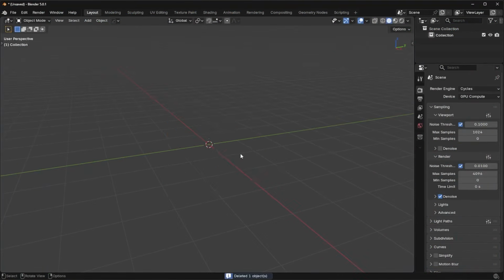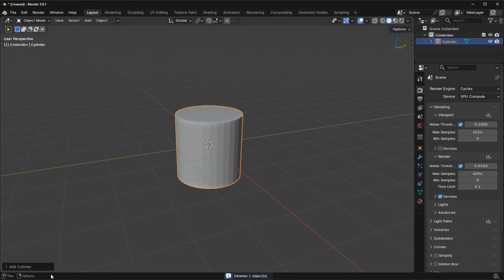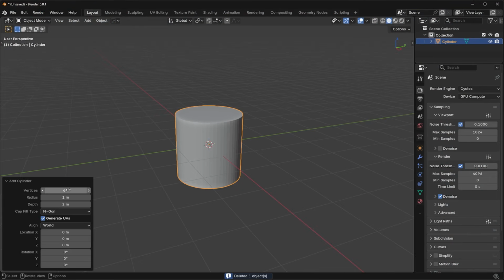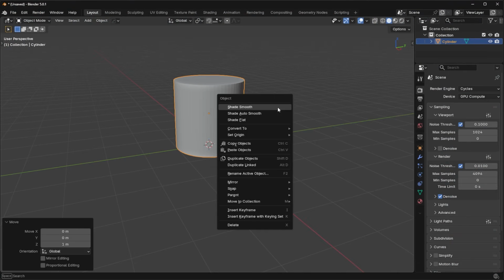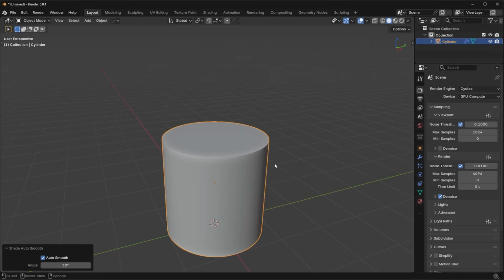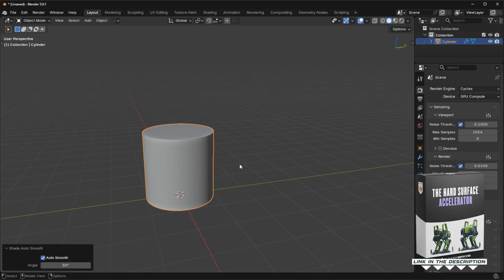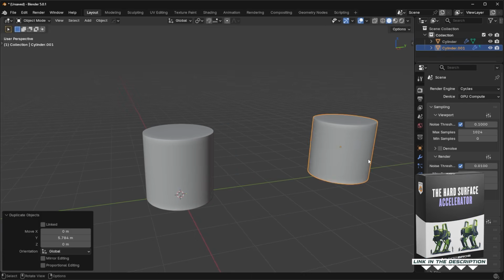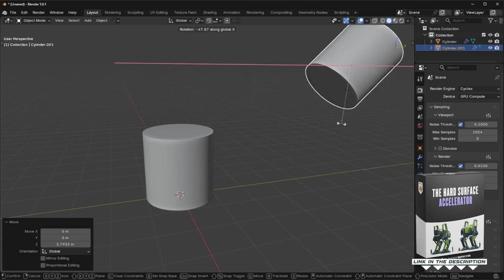So we're just going to start with a basic cylinder. I'm going to give this cylinder a couple more segments, 64. Just move this up and then shade this auto smooth. Now, the first thing I want to do is duplicate this. We can just move this somewhere. It doesn't really matter where.